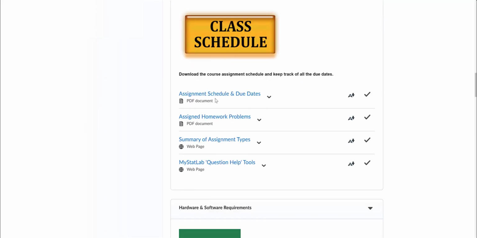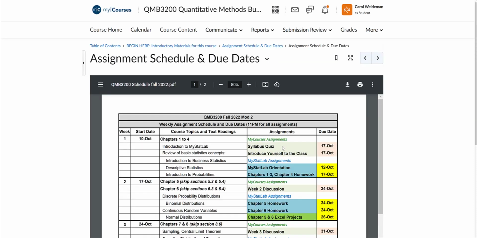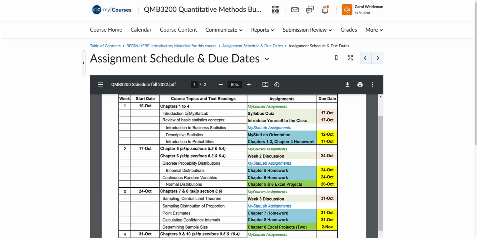Then you've got a link to the assignment schedule. This assignment schedule is quite nice. You might want to print it out because it lists all the course assignments, their location in the weekly folder, and also the due date. That might be helpful for you to print out and keep close to your computer so you can make sure you keep track of all the due dates.